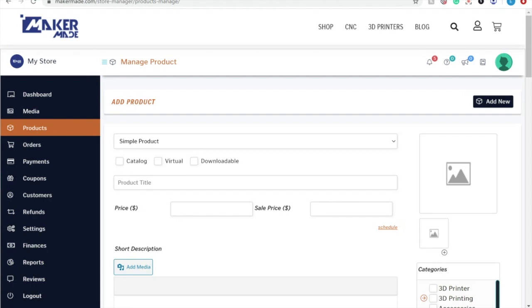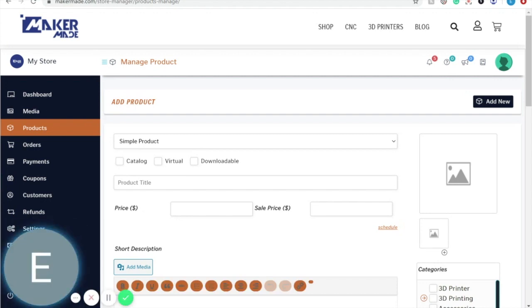And for the product that I'm going to be showing you guys as an example today, it's going to be a CNC project file. So the first thing that you're going to want to do with any project file is check off virtual and downloadable. You're definitely going to want to make sure that you do both of those because people will not be able to purchase your project files if both of those are not clicked, because the file will not go through.